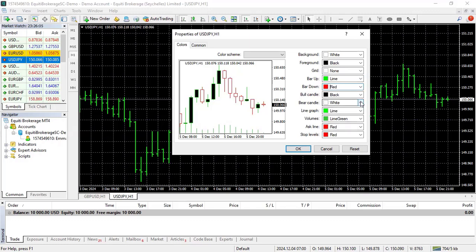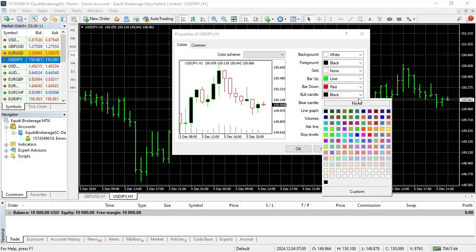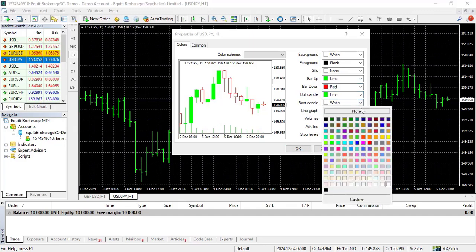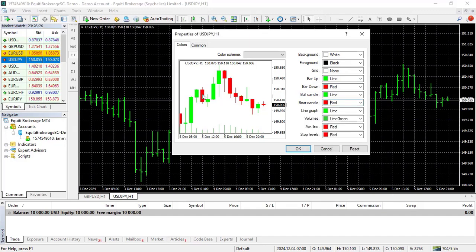Okay. And then we come to the bull candle. We are talking about the body. So in this case, we choose what? Green again, because of the color we have chosen, which is lime. And then we have the bear candle, which is the body for the bear. That one we choose what? Red. So we do this nicely, and then the ask price is red, stop loss is red. So that one is okay.